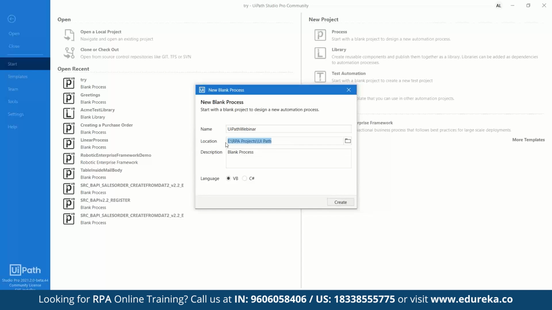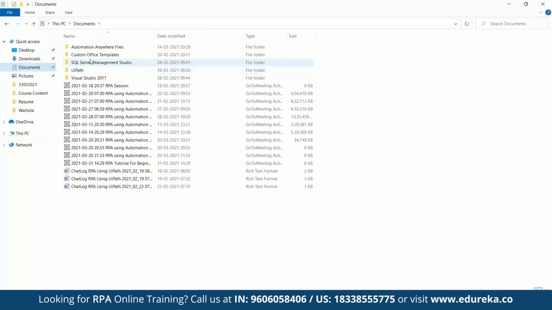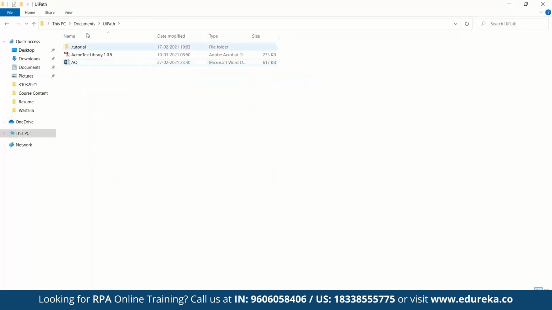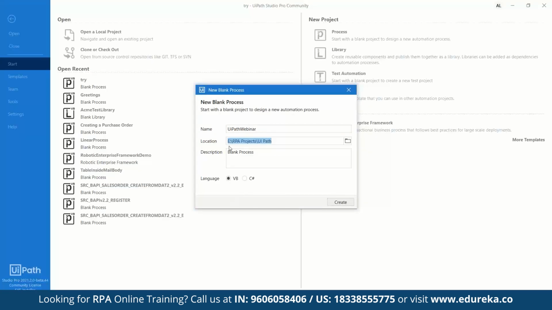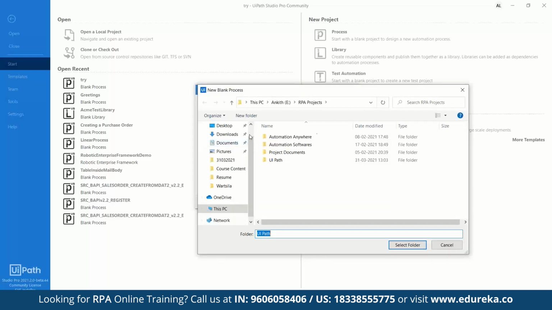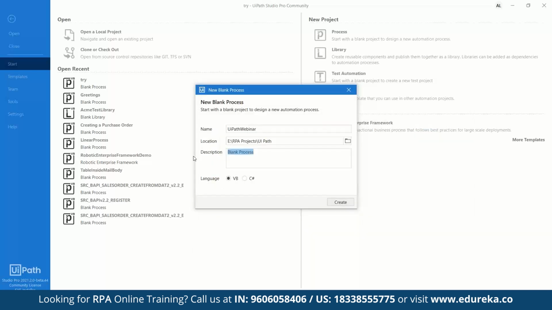So the default location where your UiPath projects will be stored is under Documents. You will have a UiPath folder, and this is the place where your projects will be stored. By default it will be Documents and UiPath, and the location that you are seeing here, I have just changed it. If you want to change the location, you can just click on this folder option here and change the location.